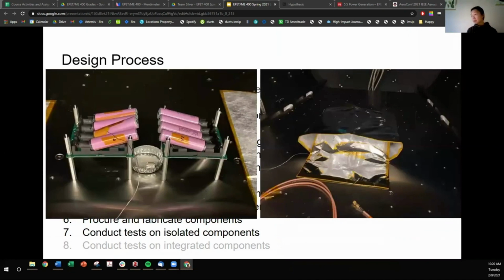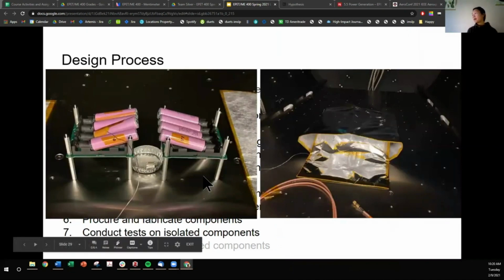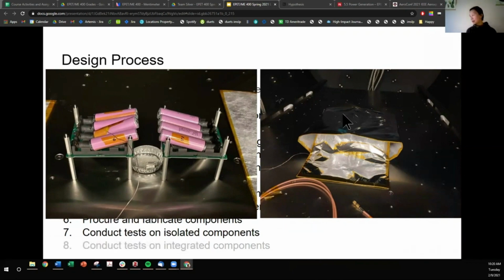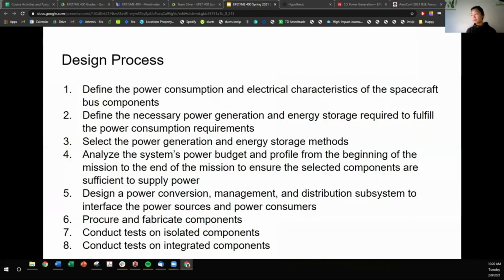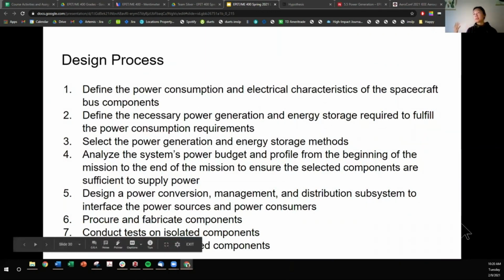Then we conduct tests. Here are the batteries in a thermal vacuum chamber inside a hazard-safe bag. And to review, here is the procedure of how to design, fabricate, integrate the electrical power system.